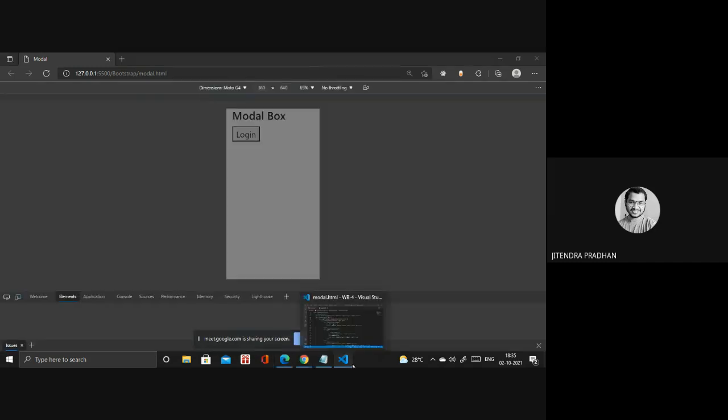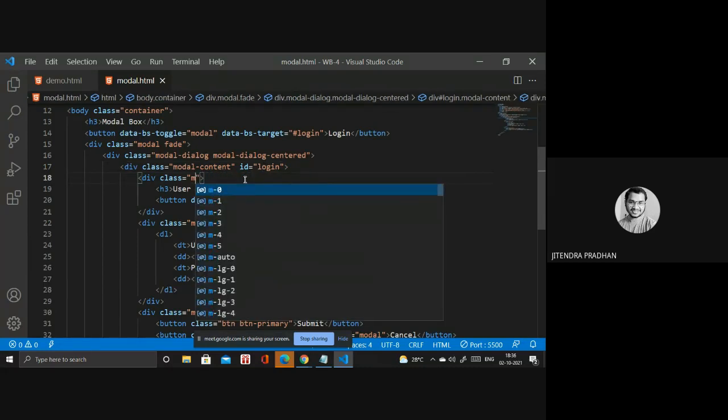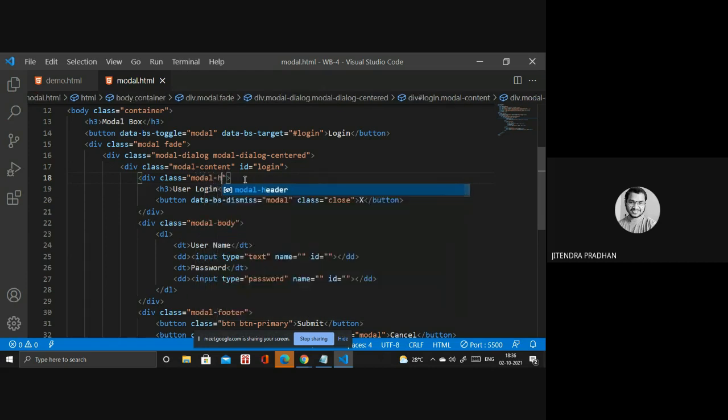I'm not getting the form, right? So I need to check what we are missing inside modal body. We are giving inside the modal header, modal content, modal dialog, modal dialog centered, login. All these things we are correct, right? Login, and we have to use that login as well. Yeah. So we are using modal. I will change once again. Let's see what happens. Modal header, I think. Yeah.